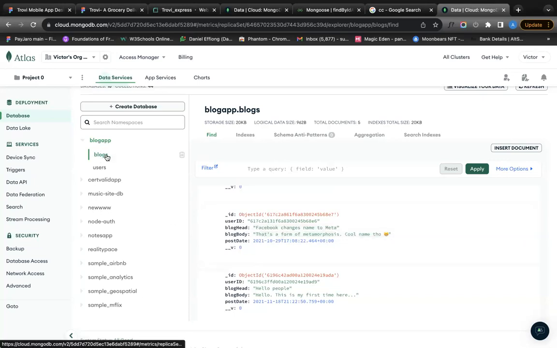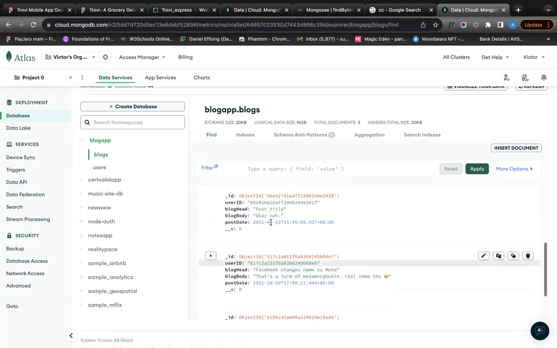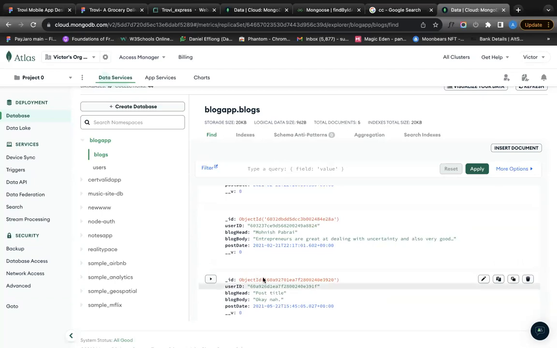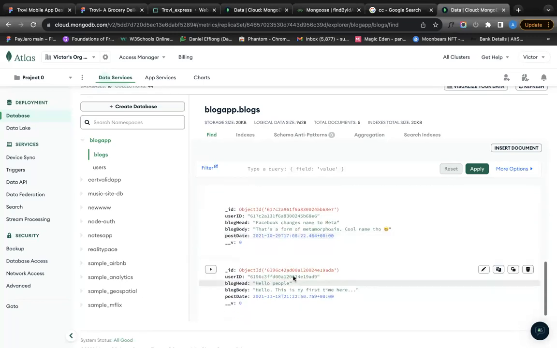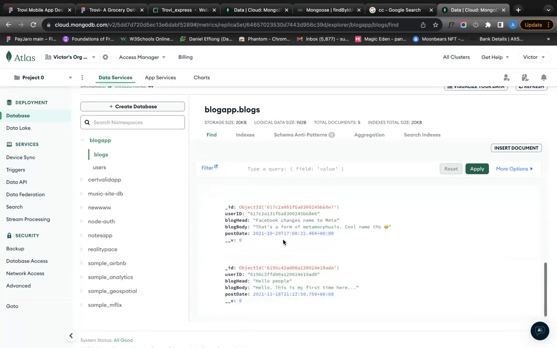So now each database has collections. So this is a collection of blogs, this is a collection of users. And for example, the collection of blogs has what they call records. So this is a record, right? This is a record for a particular user for that particular collection, right? This is another record for a particular user. This is another record, and this is another record, right?